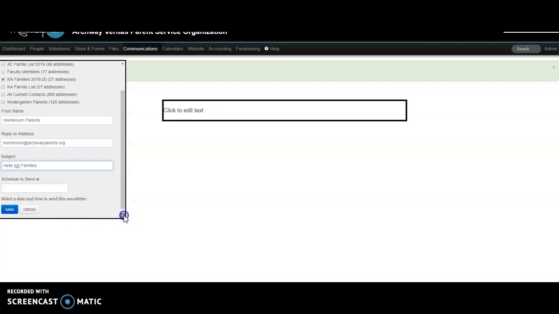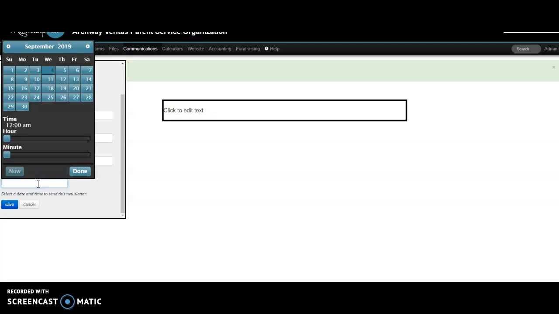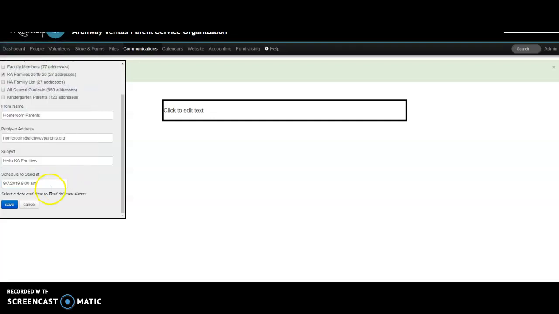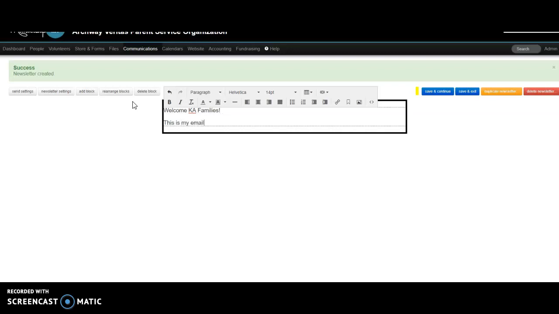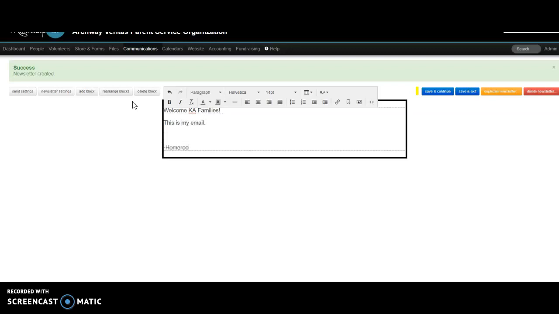and now we want to schedule it to send. So let's say that I don't really want this to go out to the weekend, and I don't want it to send until 9 a.m. Then make sure to save your settings. Now we can go into the text box and add whatever we wish. Once you have your email completed, click on Save and Continue.